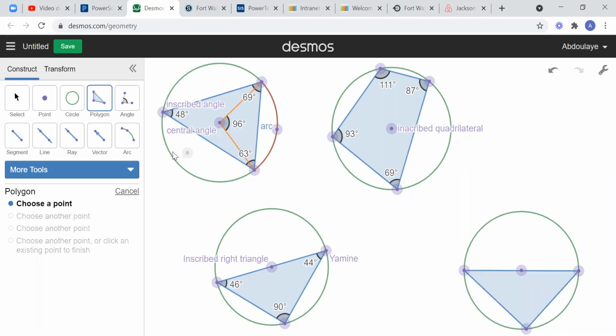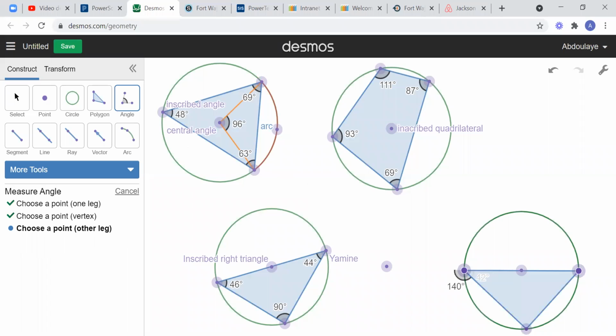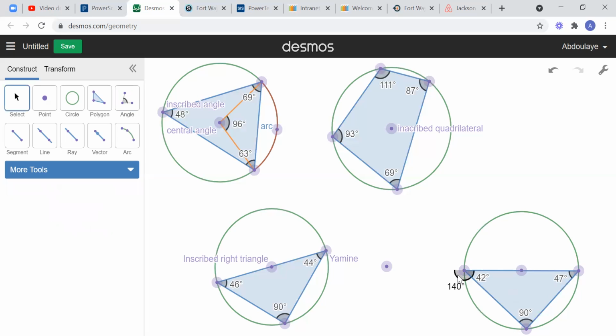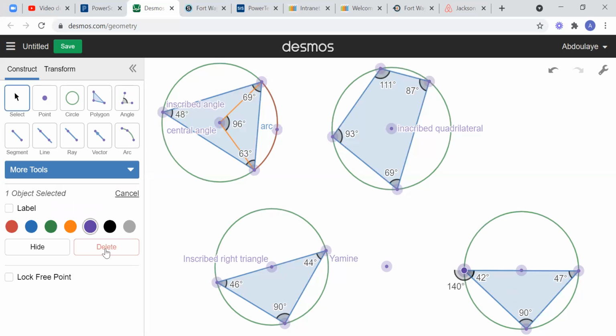Then to show that this triangle is a right triangle, one of the angles has to be 90 degrees. Click on angle, then click on each of these 3 points. Oh, I went outside. So one angle is 42. You click again here to show the other angle. And once you click on the third, it shows this angle. So I'm going to delete the angle I put outside here. Just click on it and then click on delete.